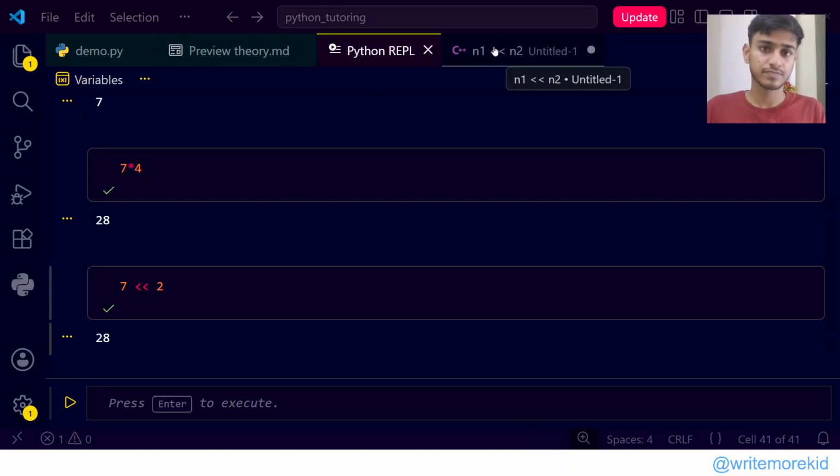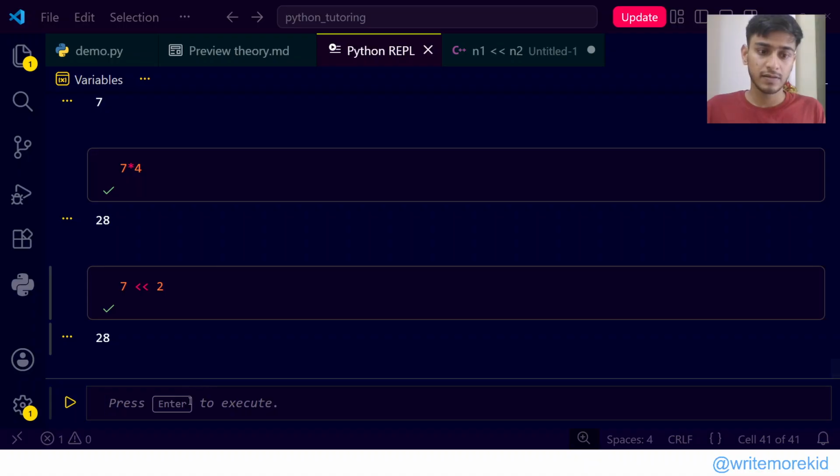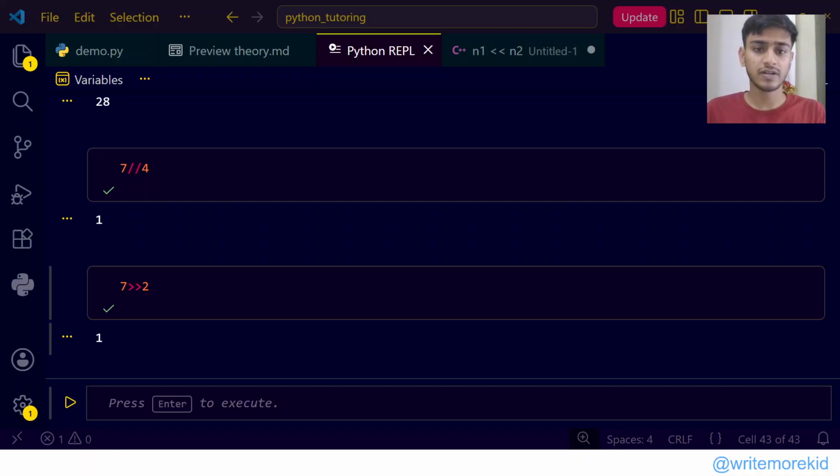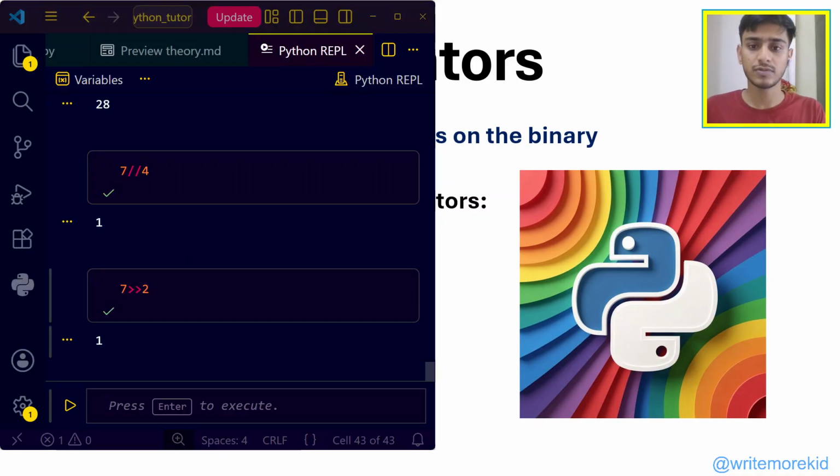So if I do 7 divided by 4, I get 1. If I do 7 right shift 2 times, I'll get 1. That's how it works. So that's how you can calculate whenever you need to solve an expression related to bitwise operators, left shift, right shift. So we have covered all 6 bitwise operators for now.